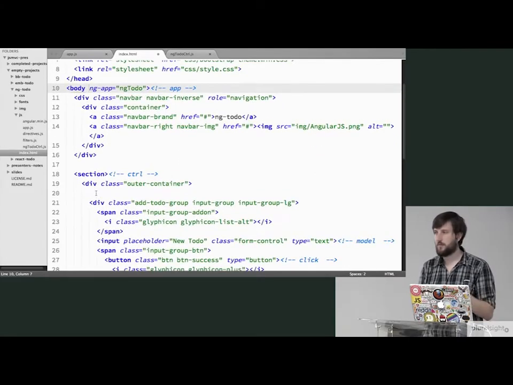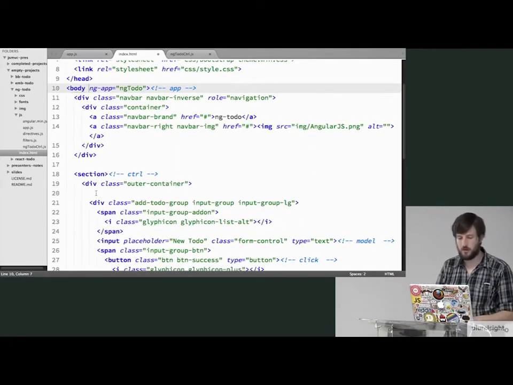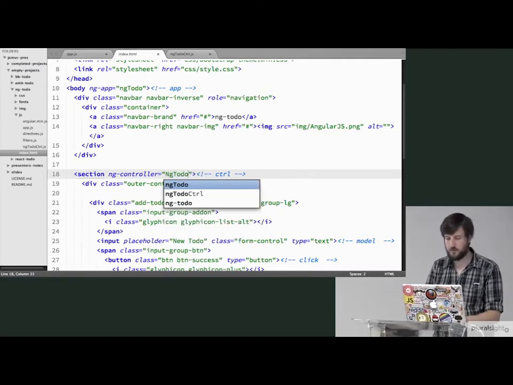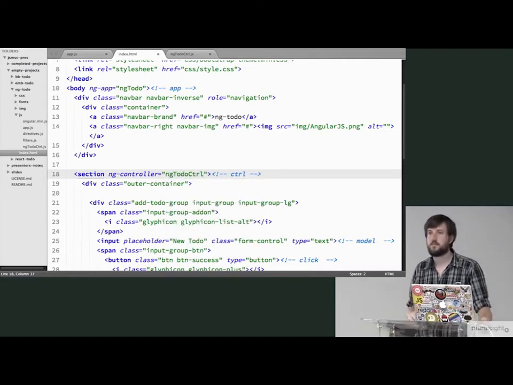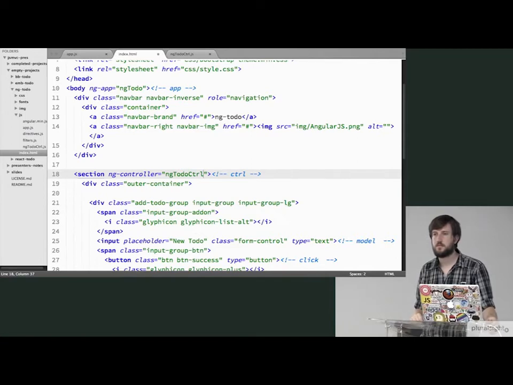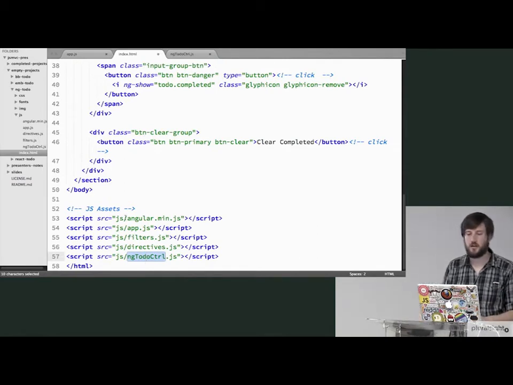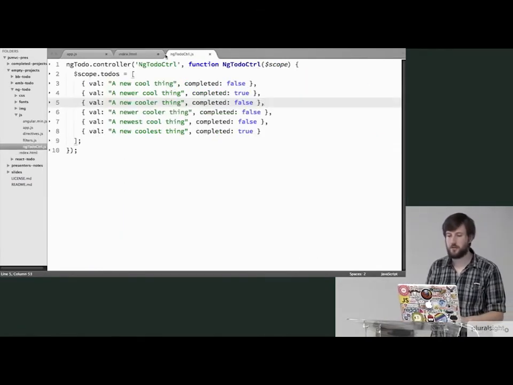Now let's actually give our power to our controller. Got the CTRL right there, right? So we're going to do ng-controller. Yeah, ngToDoCtrl. Pablo is asking how Angular knows to look for the ngToDoController.js file. It's because it's already included down here in the bottom. So I already include all of your files for you, so we don't have to deal with that. And then it knows to look for it because that's what we called it right there.